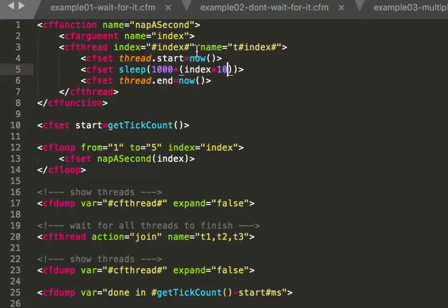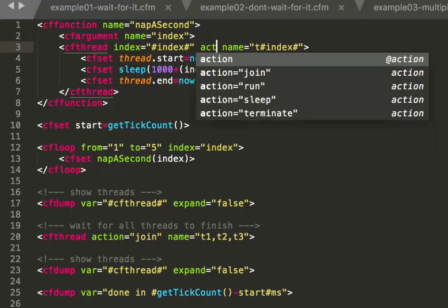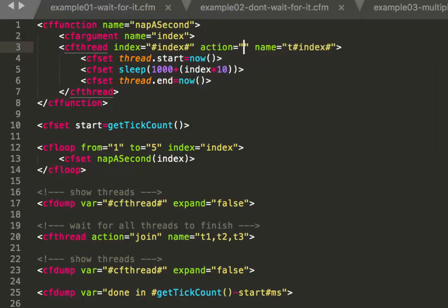Simply set the name. What you can also do is set the action, action run. That's the default action, so you don't have to define it. We try to simplify that as much as possible. Otherwise, you see that's the same. In that case, I don't wait for all of the threads. I only wait for T1 to T3.